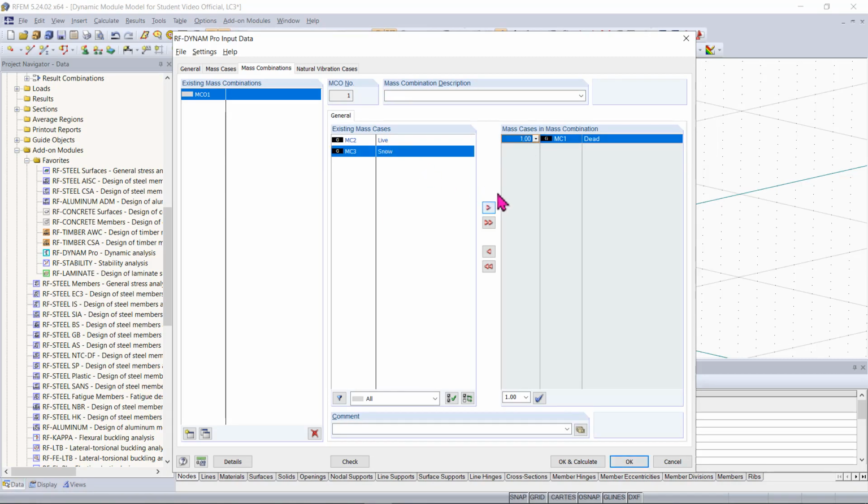And then I can move my live load over, and all I need to do is double click on this factor and change it to 0.25 and hit enter. And now we have a factor of 0.25, so we're only including 25% of our live load.